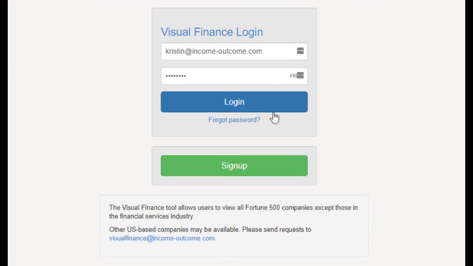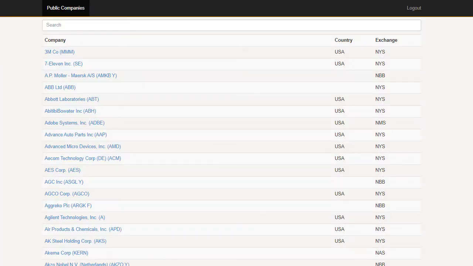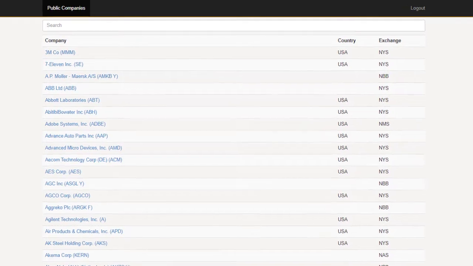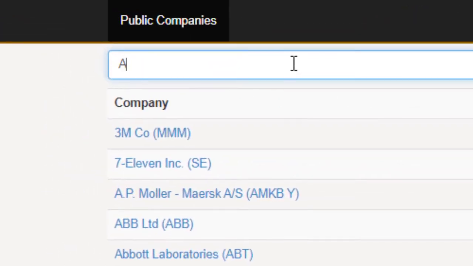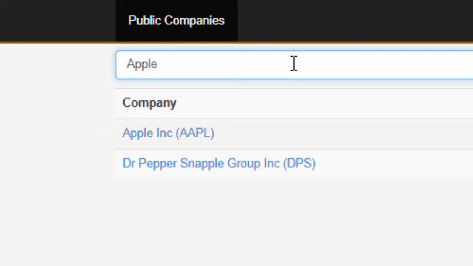After creating a login and password, you will be brought to the list of values that contains all of the companies currently loaded in the app. You may search for them by name or stock symbol. Select a company to see their financial statements visually represented.